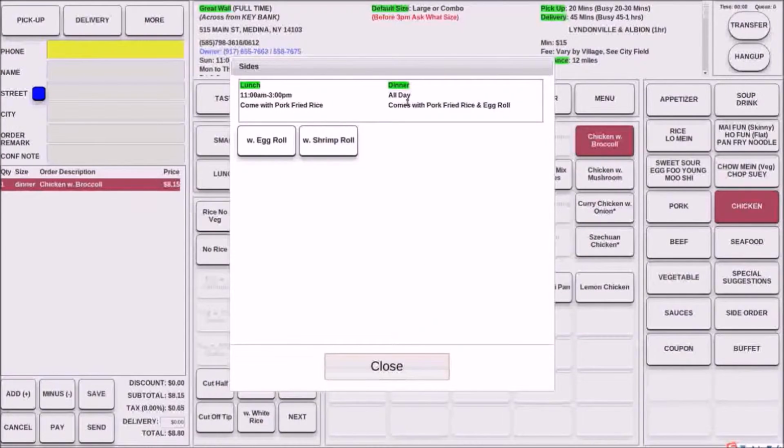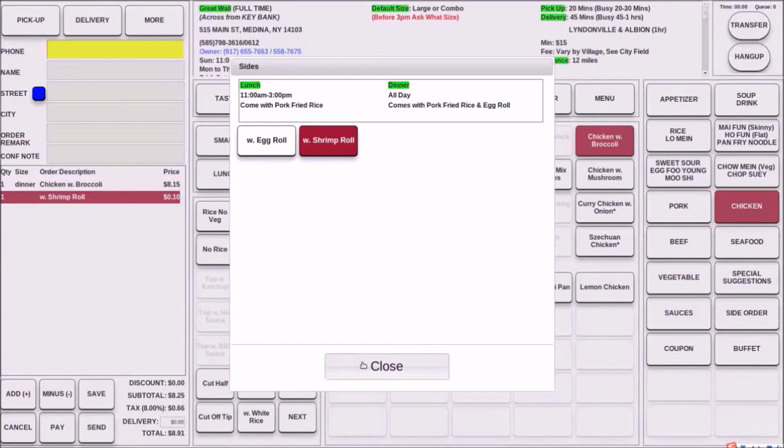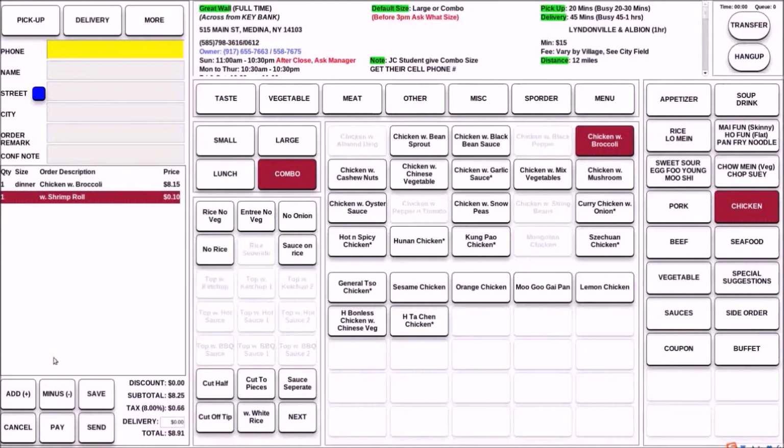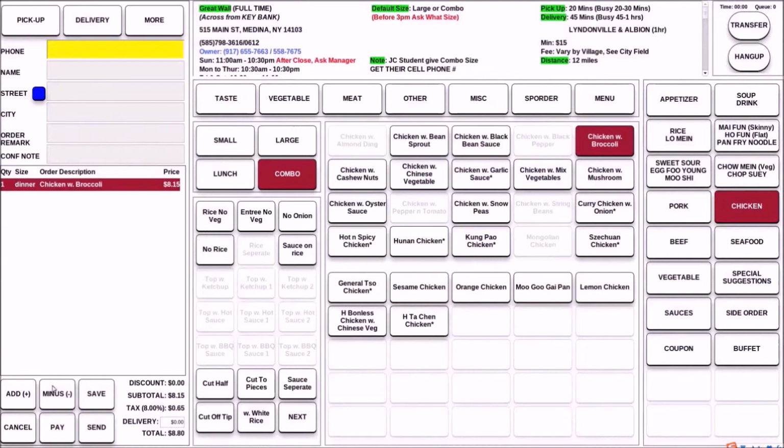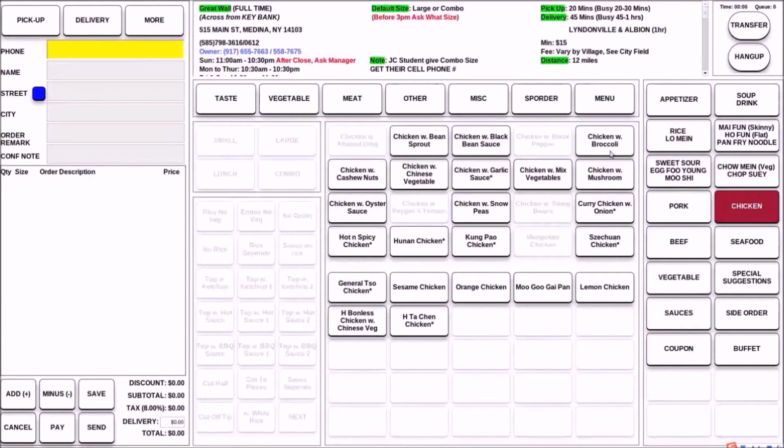Combo is all day long. It comes with pork fried rice and an egg roll. Now a customer can substitute to have a shrimp roll instead if they want to. So if a customer only wants an egg roll by default, then you don't have to click on the egg roll because the restaurant already knows that by default it comes with an egg roll. Alright, so these are the 4 sizes here.